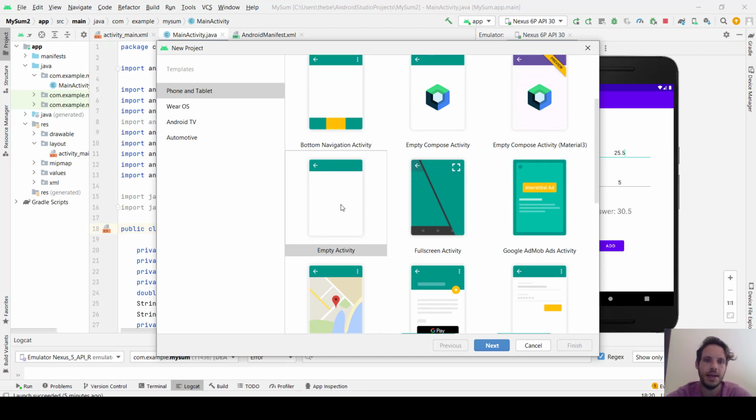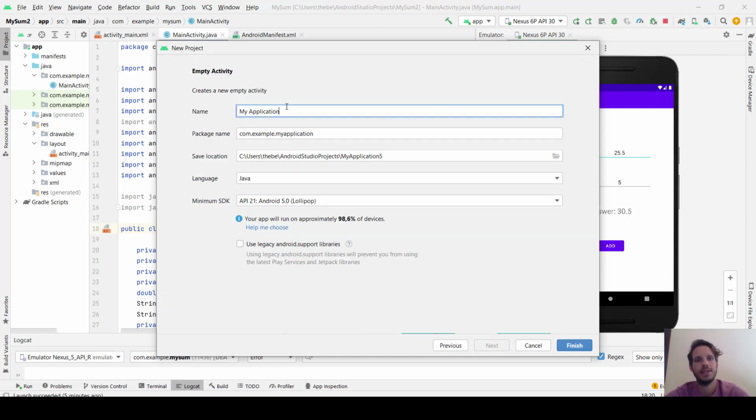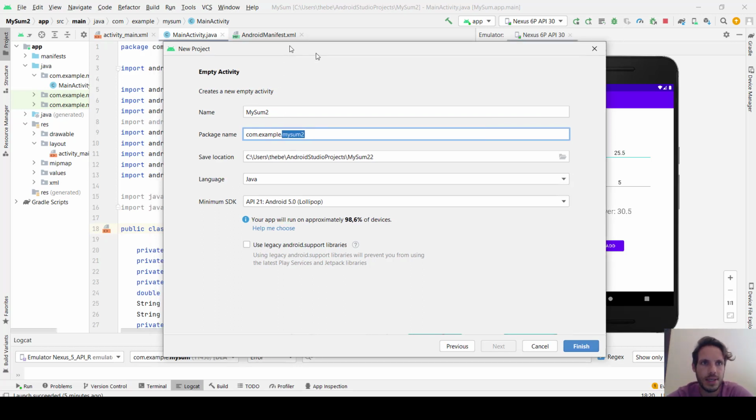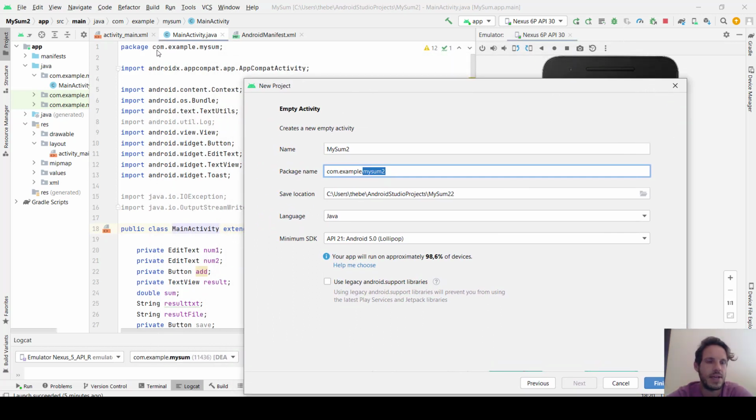So we will be selecting empty activity, and here we can select our application name. In this case I will call it MySum2 because I already have a MySum application ready. You can see here that it will automatically give a package name com.example. The name you just picked, and you will see, now you can see from my previous app that it will be defined at the beginning of your code.